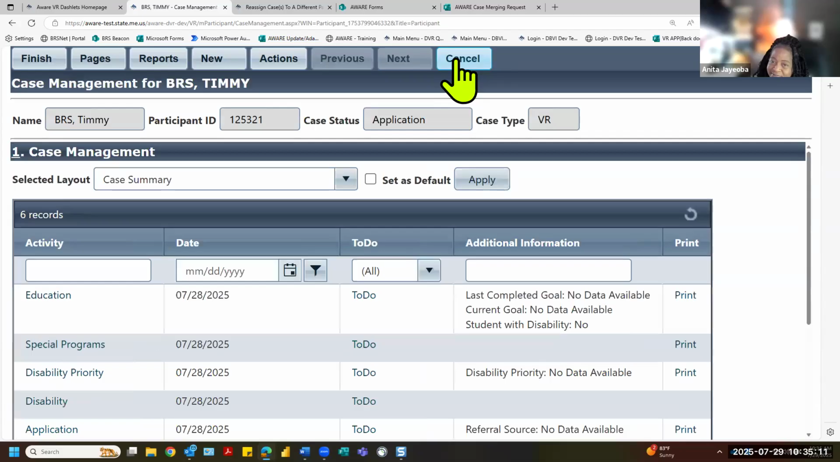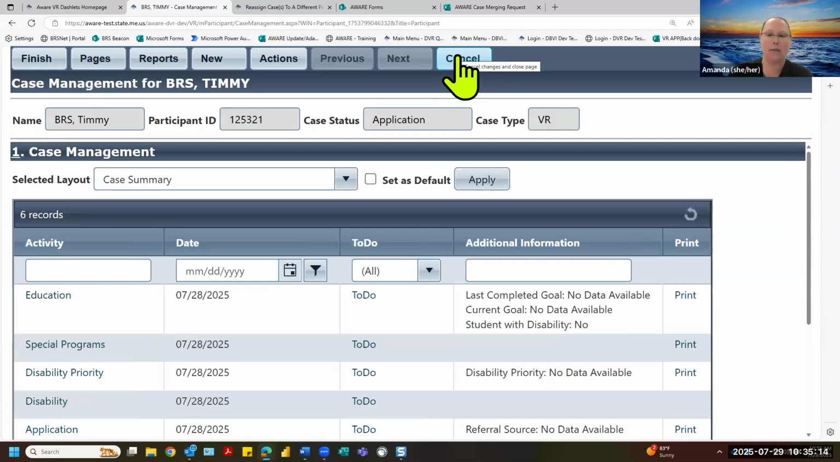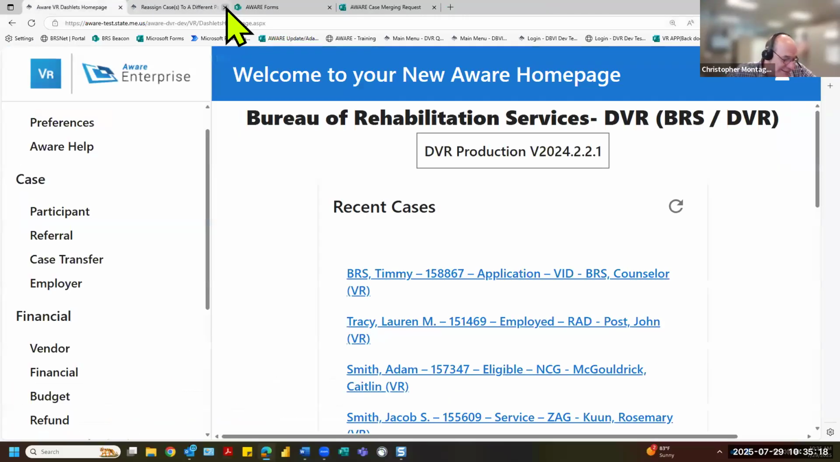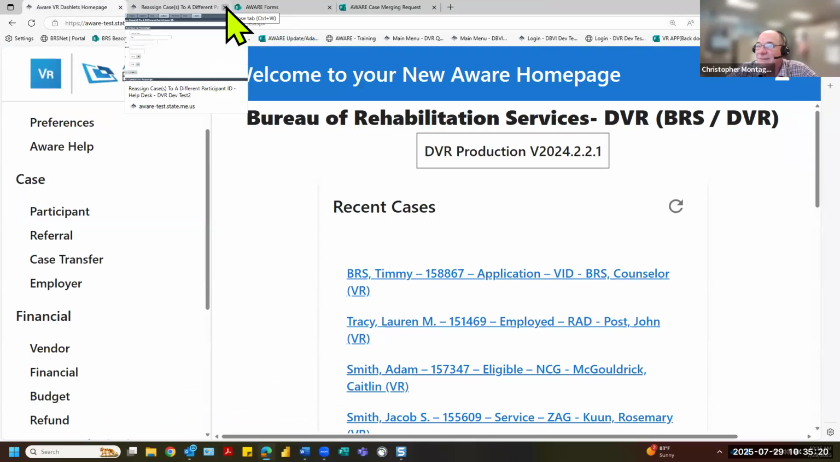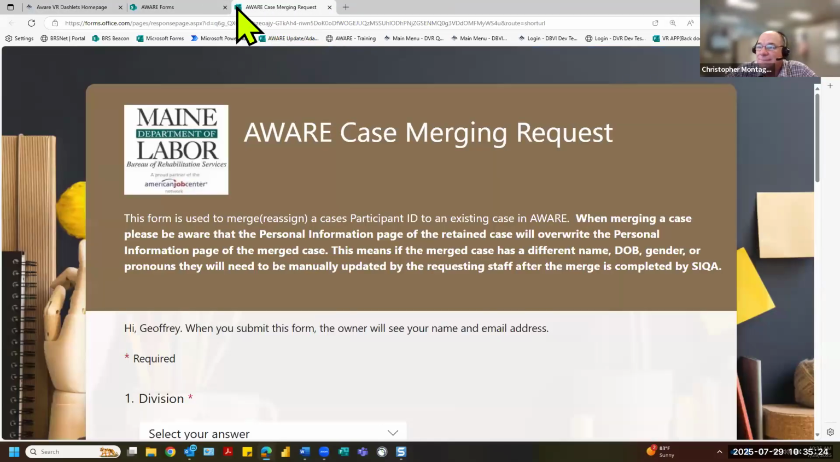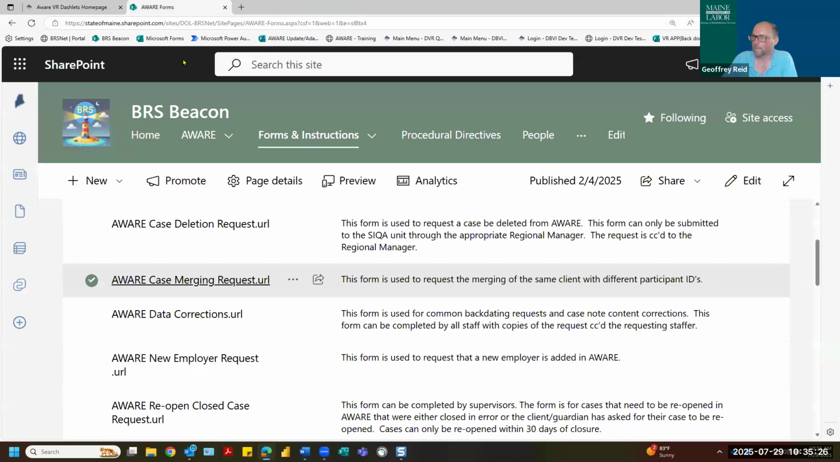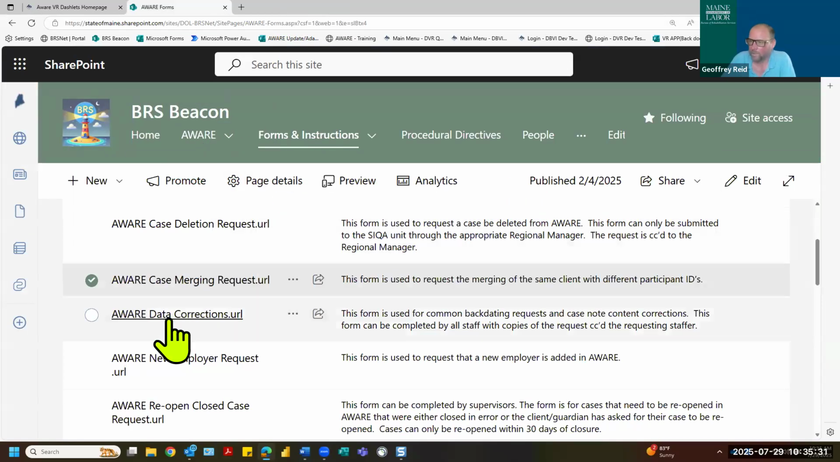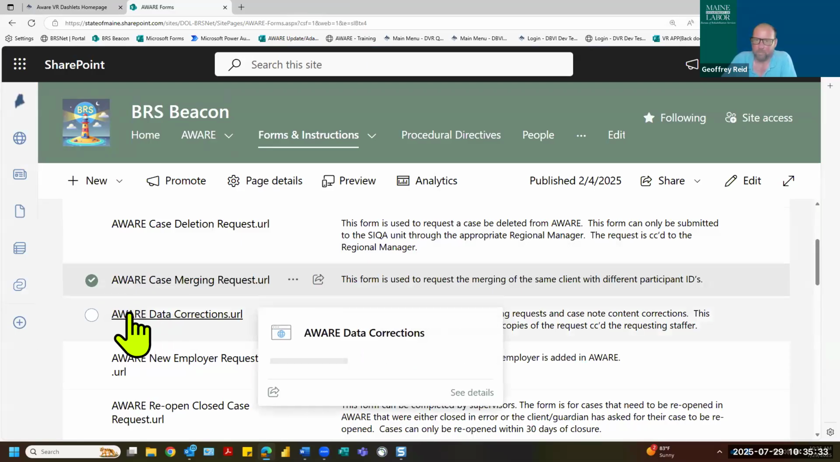So now that that's clear as mud, let's head to the next form. So the bottom line is, as Amanda says, just keep doing what we're doing. So I'm going to try to get back to the BRS beacon here. Another biggie that people use frequently, obviously, is the data corrections.